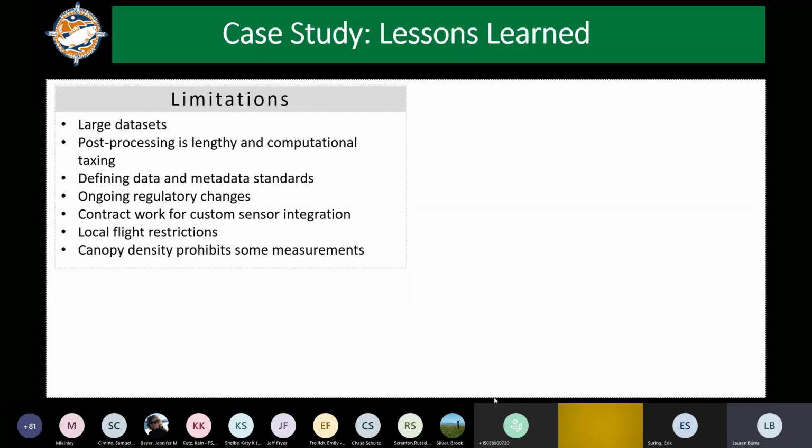We also found that canopy density does prohibit measurements. And from that, we decided that we're going to continue to count large wood on the ground. Increasing canopy density increases the shadows cast onto the stream and onto the landscape, which can therefore affect the accuracy and resolution of the data products.